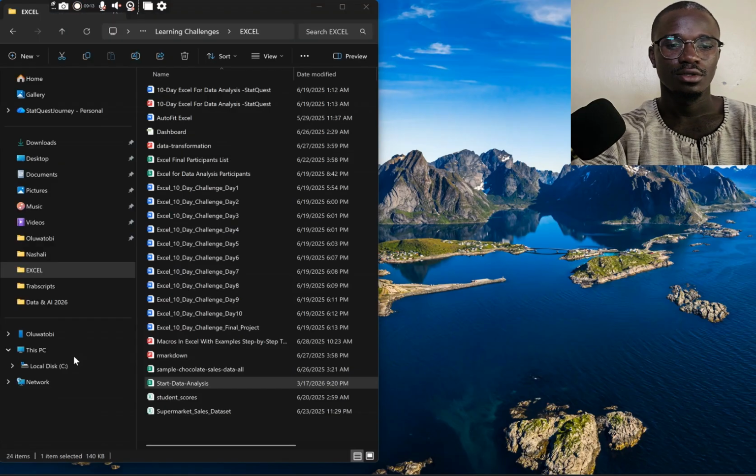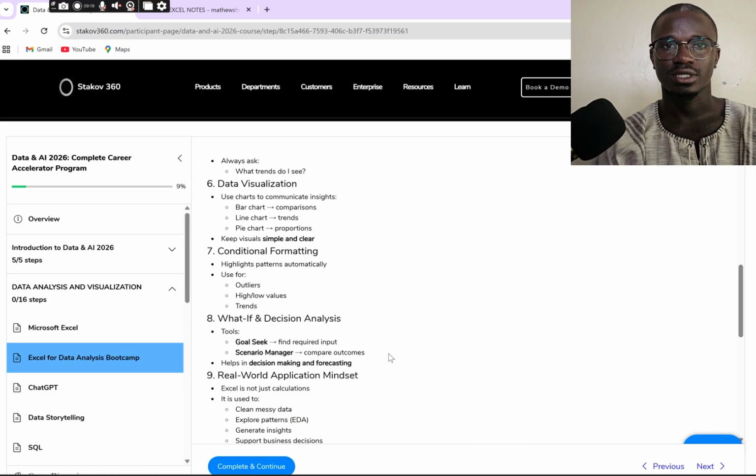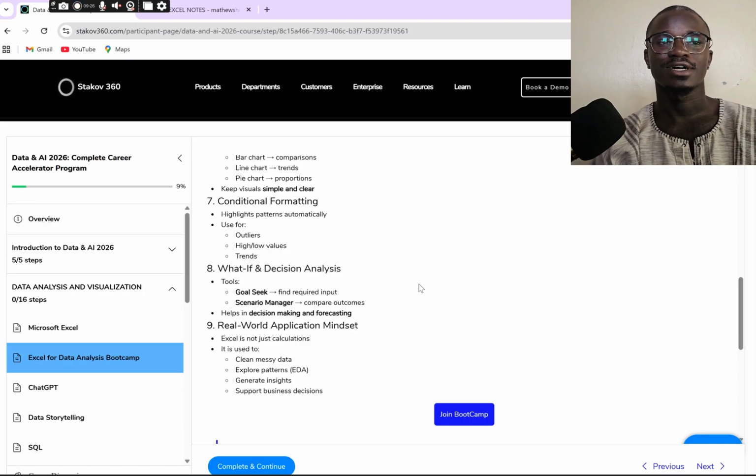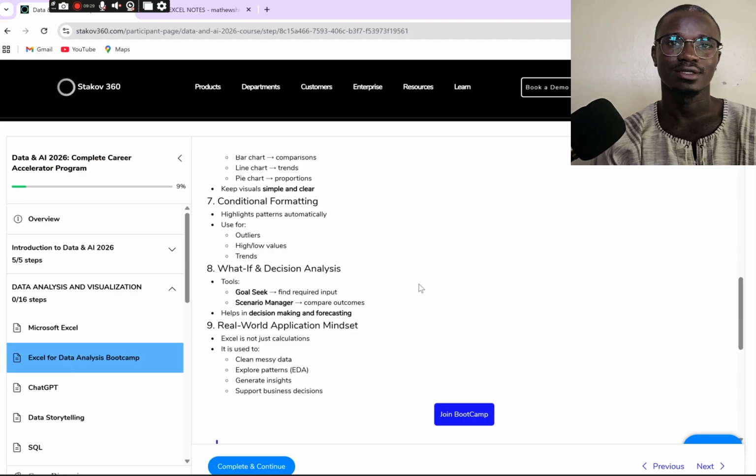Apart from that one, another new thing that you're supposed to know here is real-world application of Excel, which in this case is cleaning messy data, exploring the patterns, generating insights, and supporting business decisions. So thank you. That is all about data analysis and Excel. These are the topics that you're supposed to know in 2026 as far as data analysis with Excel is concerned. Thank you for watching.